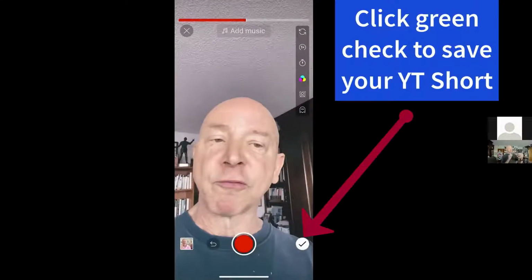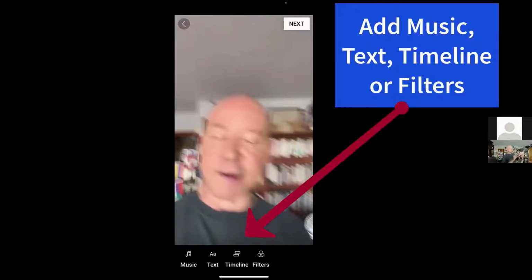I'm going to press that check mark. And when we do that, it shows me I can add music, I can add text, I can add a timeline, etc. The text is kind of nice, that I can tap that and then put in there a nice howdy. And there it is. And I'm going to make howdy a little bit bigger than that because, hey, howdy deserves a bigger chance.